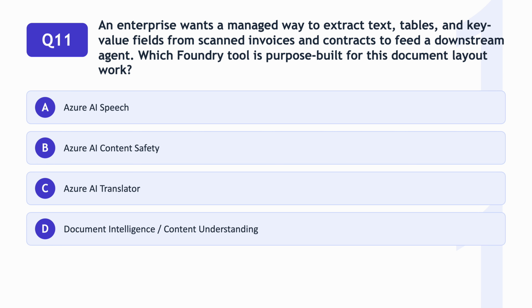A. Azure AI Speech. B. Azure AI Content Safety. C. Azure AI Translator. D. Document Intelligence Content Understanding. Pause the video if you don't want to hear the answer yet.